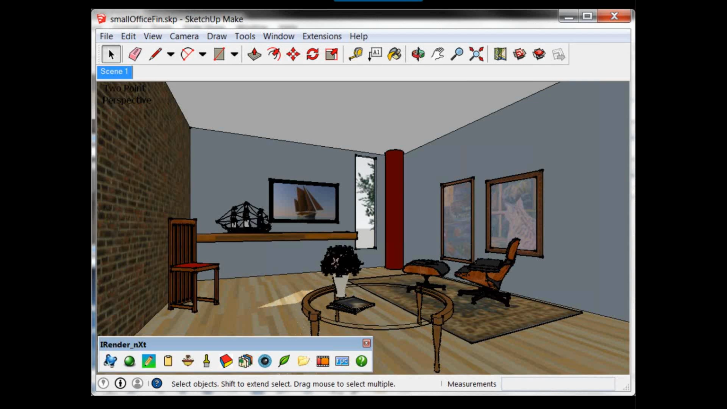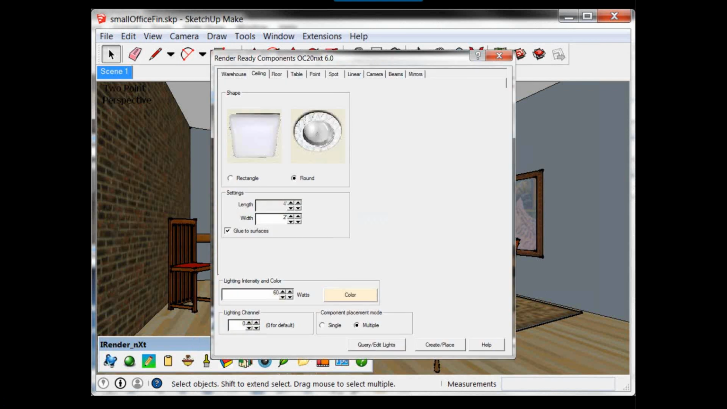So here is this simple little interior that I put together, and this is going to help us, first of all, explore adding some artificial lights to this model. When we click on this little chandelier icon on the IRender Next toolbar, that brings up the Render Ready Components dialog. This is a library, a very nice collection of artificial lights that, when selected, you can pop right into your model, and they will add artificial lights when you render.